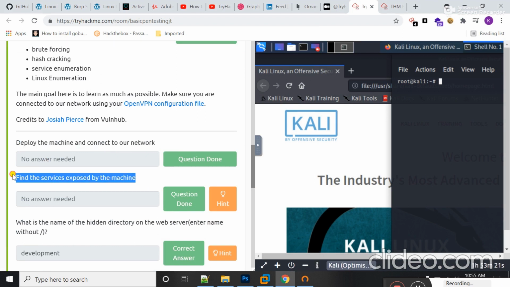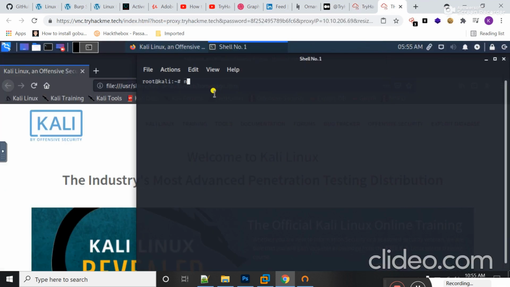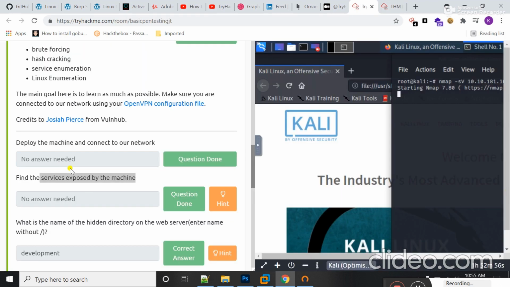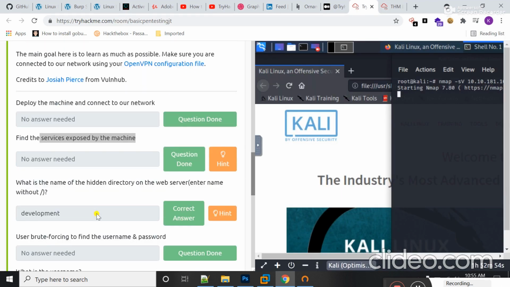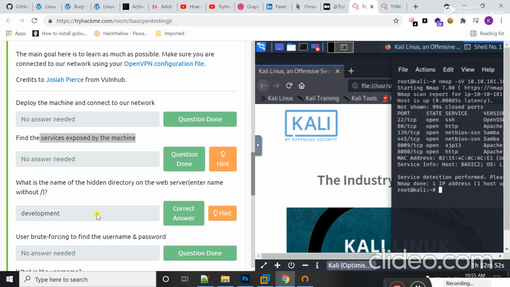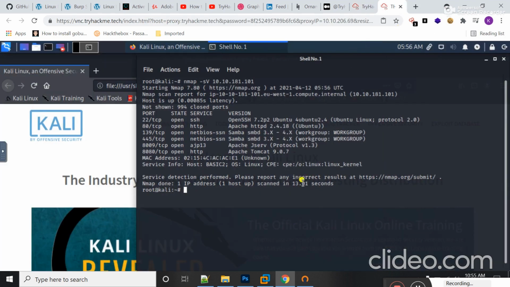So guys, in my first question, I have to simply perform an nmap scan to find the services running on my target machine. I'm going to use nmap with the -sV switch and then the target IP address, 10.10.181.101, and hit enter. Nmap is going to perform a scan against the target machine. After a few moments you can see the scan result, and I'm able to see the services running on different ports.